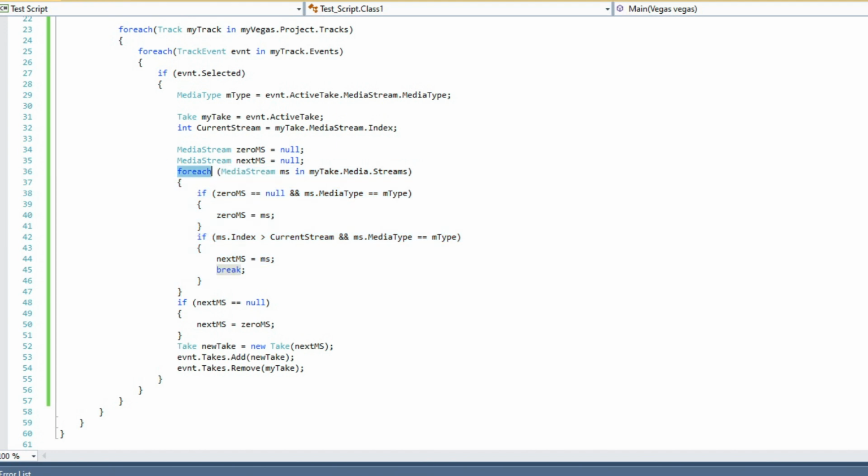But suppose we didn't find a greater media stream. In that case, next media stream is still going to be equal to null. So down here I said that if next media stream equals null, then we must have hit the end, so I'm going to set next media stream equal to zero media stream. Now I'm going to create a new take called newTake, and I'm going to get that from next media stream, because that will either be the next one that we found up here, or it will be the zero one that we found here.